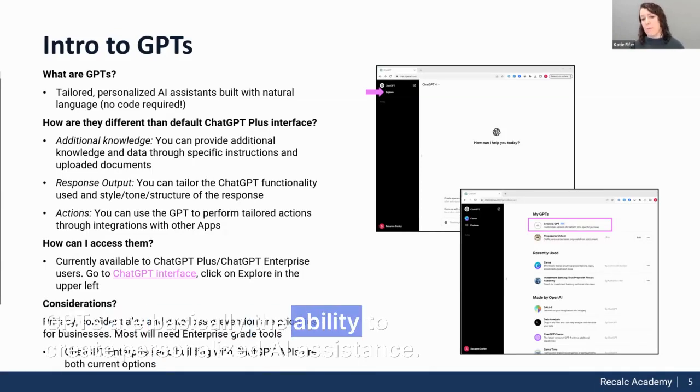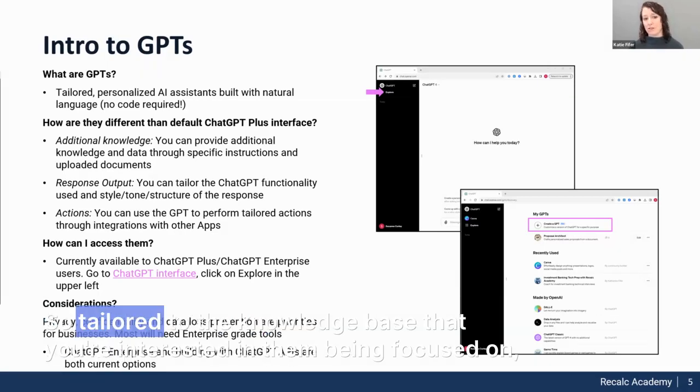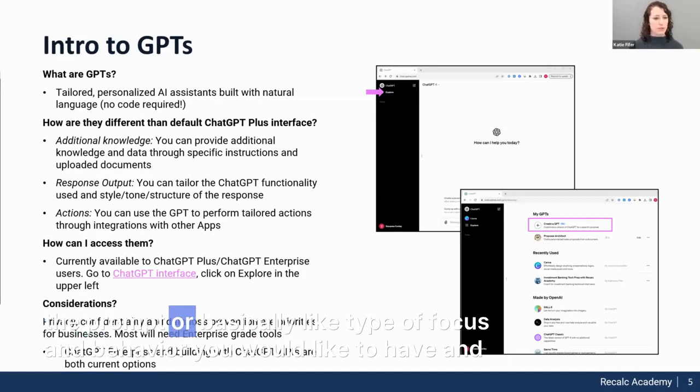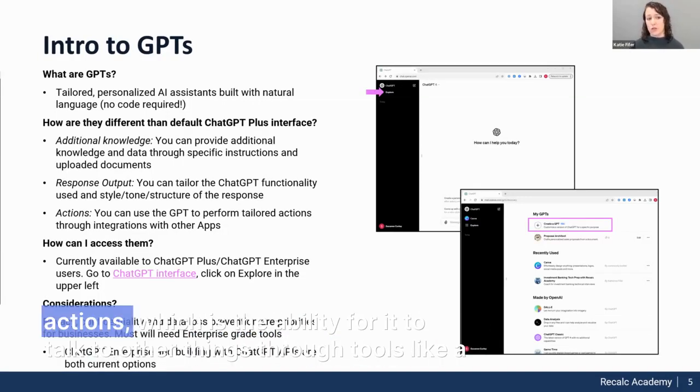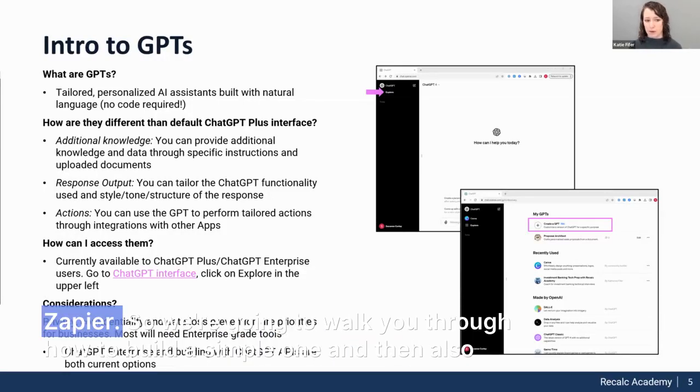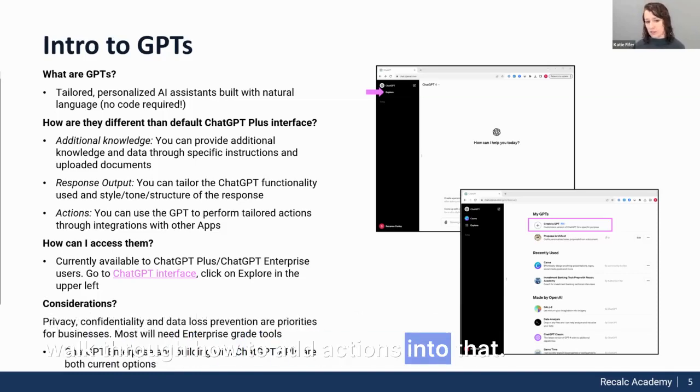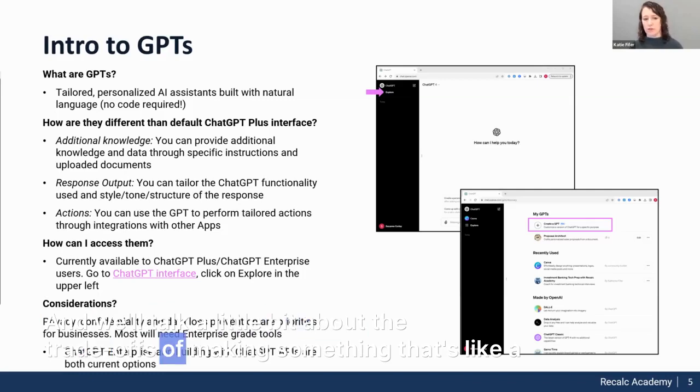GPTs are basically the ability to create personalized AI assistants. They're tailored to the knowledge base you want them focused on, the prompt, or basically the type of focus and behavior you would like them to have, and actions, which is the ability for it to talk to other things through tools like Zapier. We're going to walk you through how to build a simple one and then also walk through how to add actions into that.